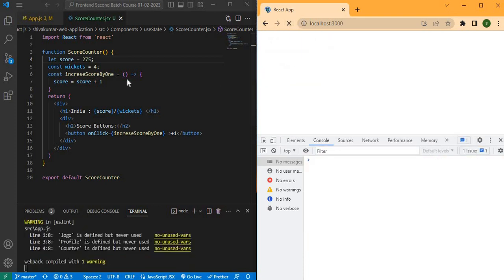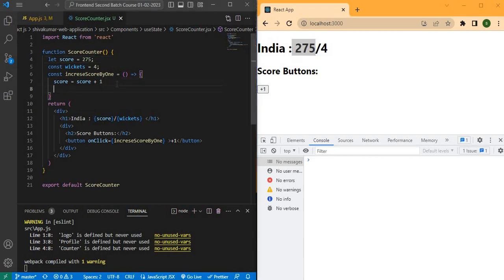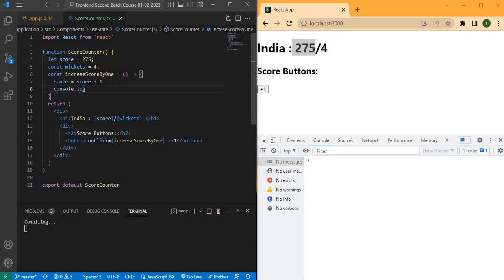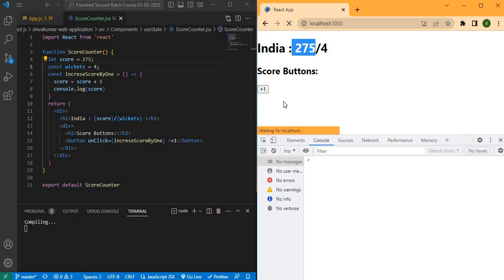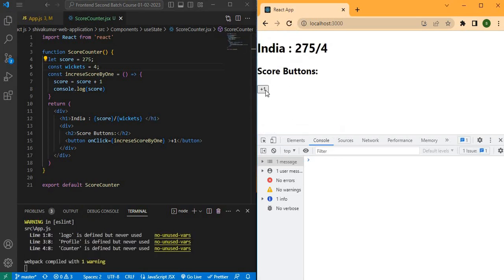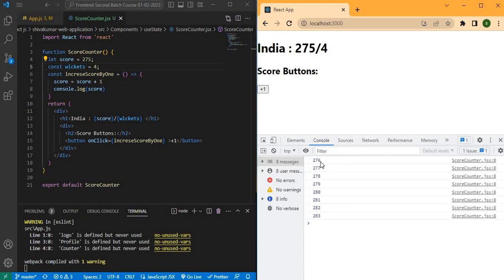If the score 275 is visible on the screen, that is fine. But when I click on the plus, I have added console.log score, because I want to see the score value in the console. +1, +2, +1 like this. When I click on this, the score value increases, but it is not shown in the DOM or on the screen, because we are using React.js.